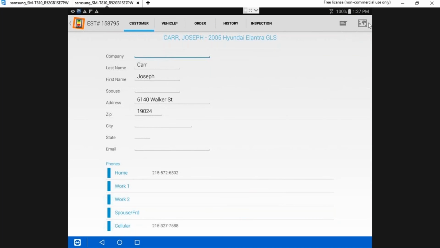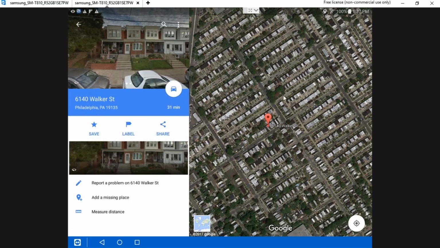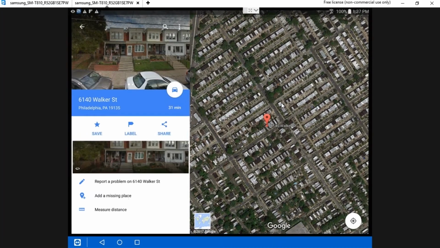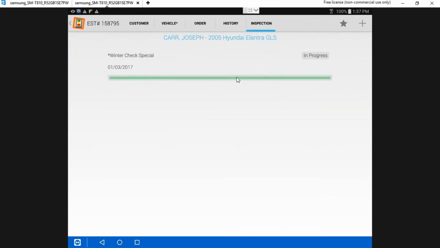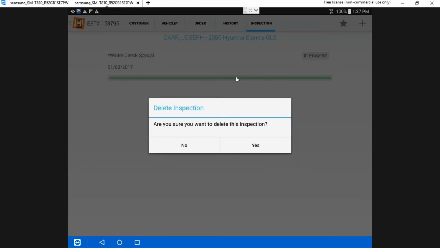One last point while we're in this screen, see the little map here? Customer is in and you give rides. Well, you got their address. Find out by tapping on there how far away from your shop it is. So you can measure the distance from there and find out how far away they are and find out if they're a customer that you can pick up and drop off as part of your service. Cool little thing.